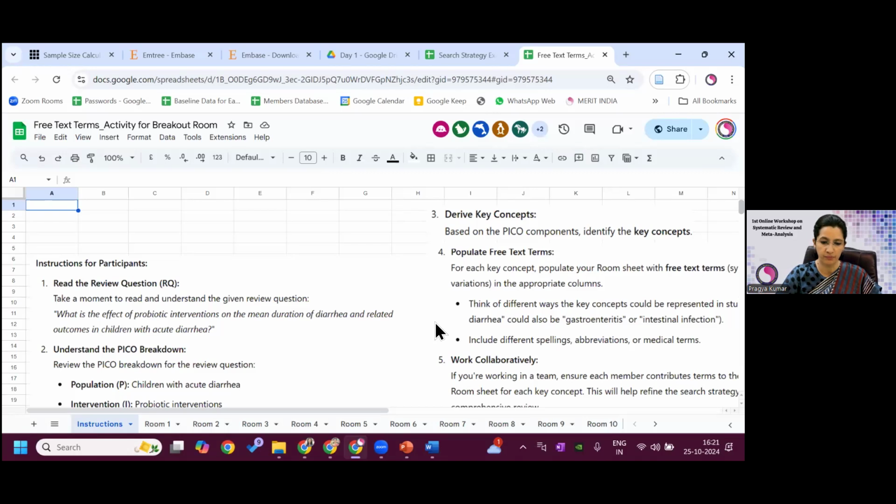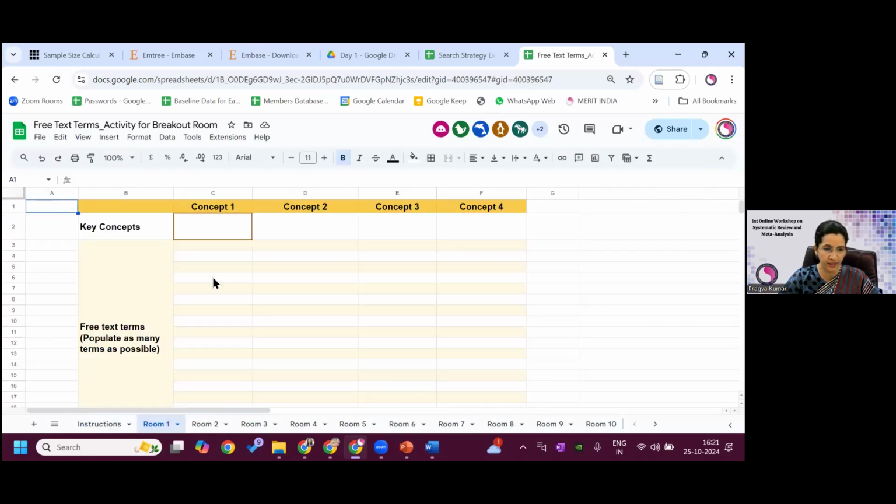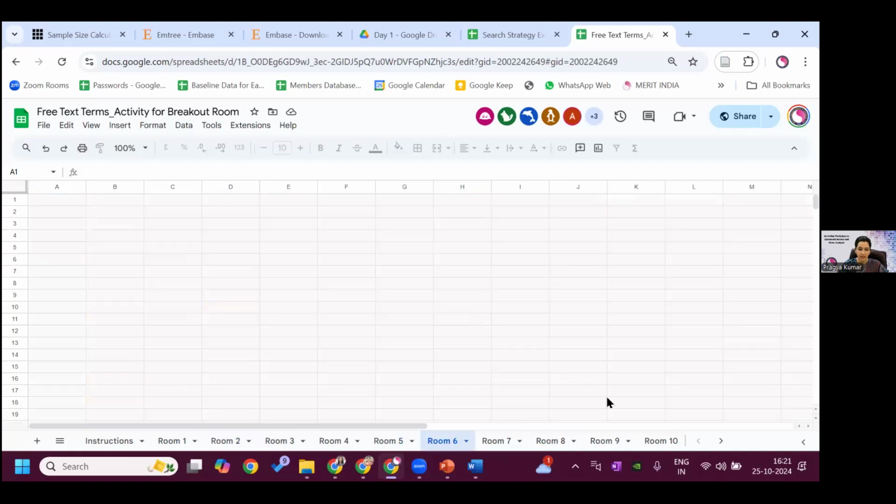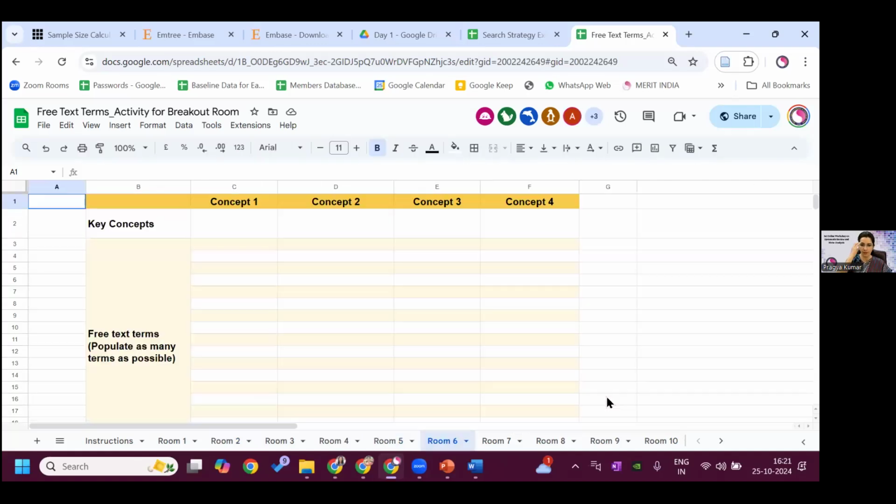You can see for room one there are various sheets. So concept you have to write, concept 1, 2, 3, and 4. A separate sheet is there for each room. So you need to populate the free text terms in your respective room. There are people to mentor, but in every room there will be a lead person. Think that he is the lead person of a systematic review, and there will be one record keeper who will keep on populating, and other people will suggest. Similarly, all the rooms should have one lead person and one record keeper, and then others will help in populating these free text terms.